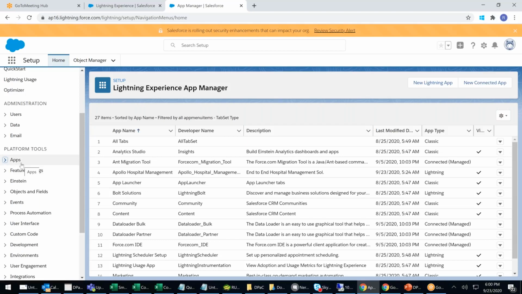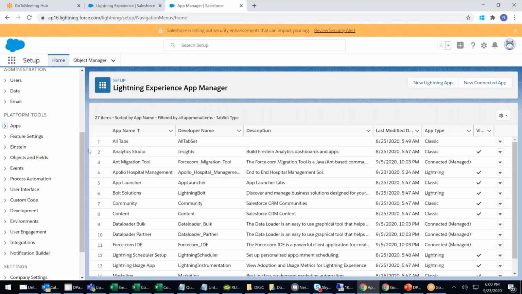Now let us see how to create a backend table. On the tables, we'll start storing the data. To create a table, right? A table is called an object. In Salesforce, a table is an object. Account table, contact table, case table. Now I go to the objects and fields.